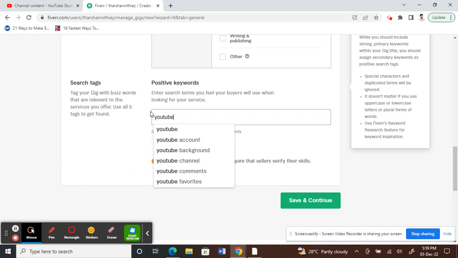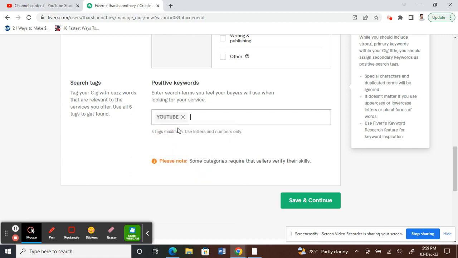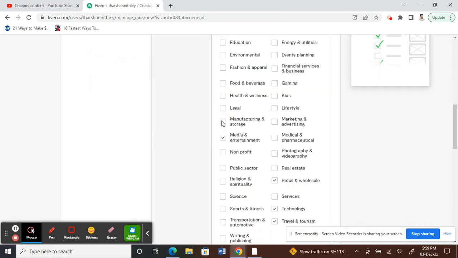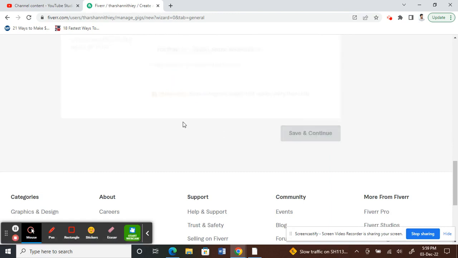So for me, I will choose YouTube, social media, like this. You can choose up to five. I'm not spending too much time on this because it's just for demo purposes. And then once you're done filling up all these, click on save and continue.